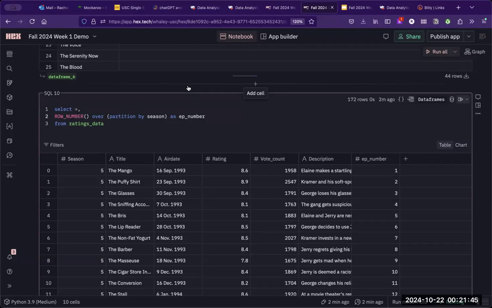We'll get more into that next week, so don't worry too much about this, but I wanted to show you a more complicated function. I just gave it whatever column title, I just called it ep number. Okay, and then I can see my ep number column got generated over here. So let's go take a look at what that looks like.